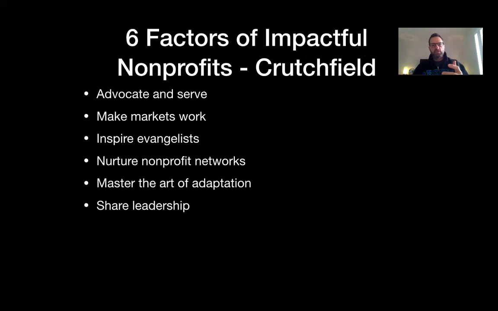The first is advocate and serve. Impactful nonprofits advocate and serve. So they advocate for something that needs to be done, and then they serve others. So they just don't advocate. They just don't say, hey, there's a problem, and do nothing about it. They actually serve to a greater solution to whatever that problem or whatever that opportunity might be.